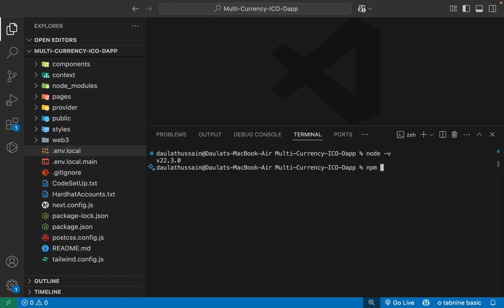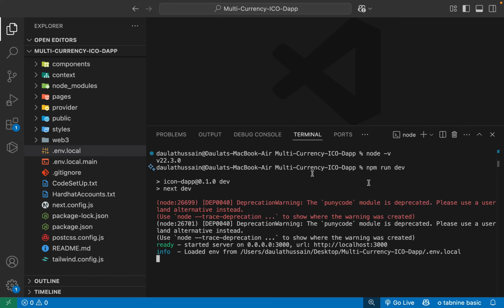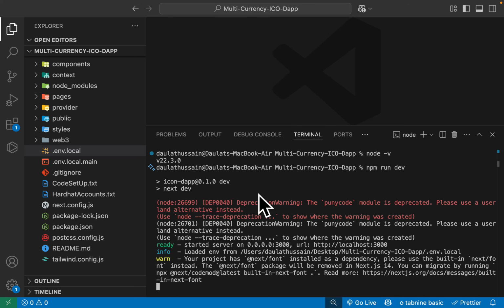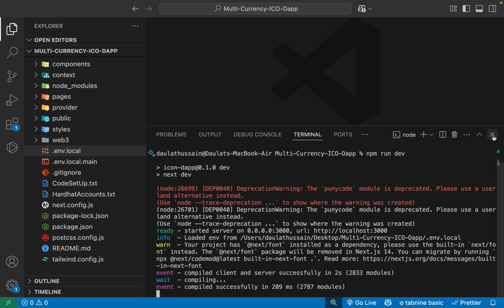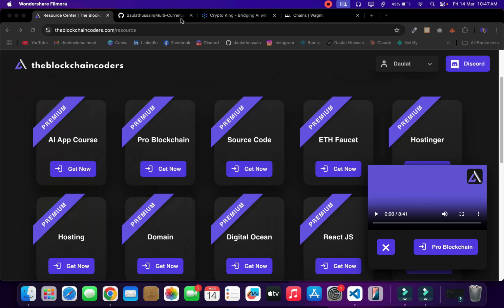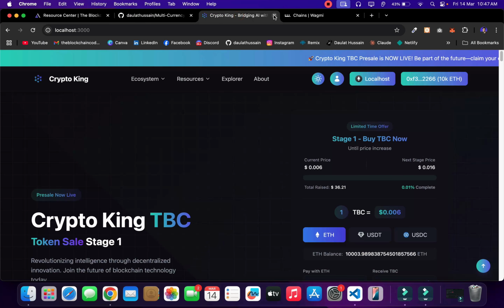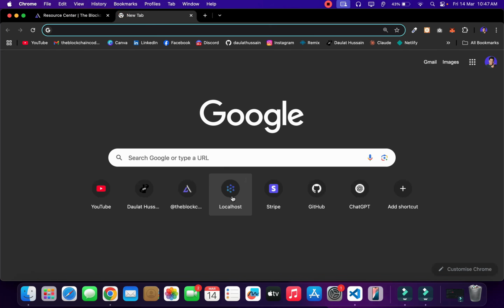Type npm run dev. And this time we are not running the local blockchain, because our contract is already deployed. You got it? Now we can simply come back here. This is what we have. And I'm going to simply open it up. Click on this localhost. I already have it. Save it here. And you will find the application is working fine.